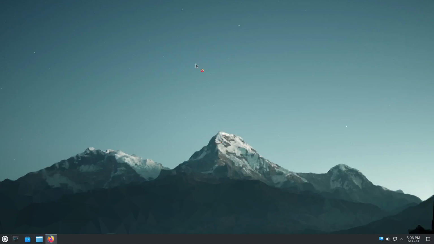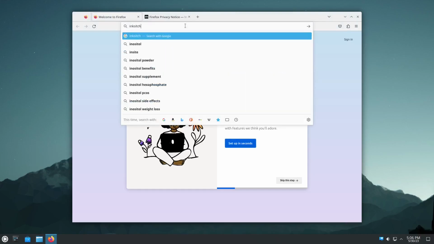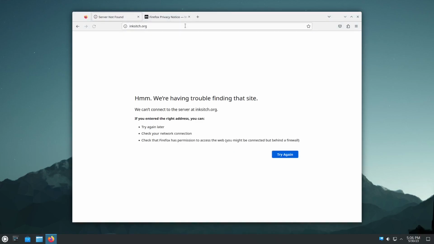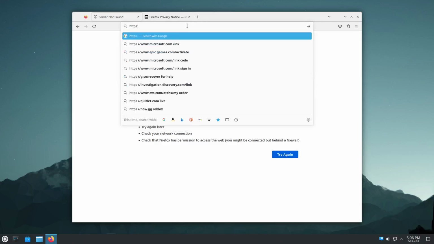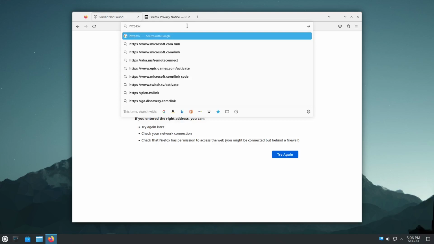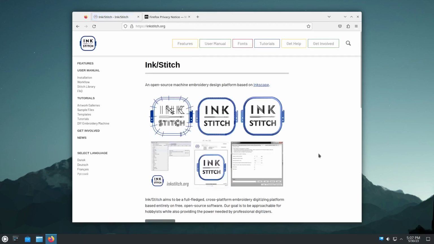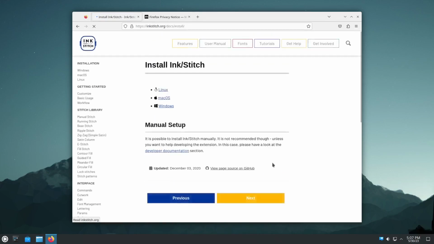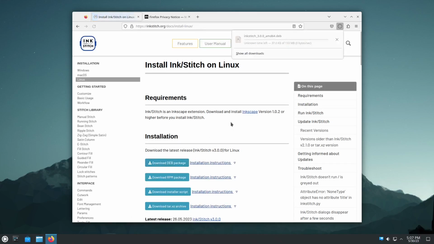Fire up browser, in this case Firefox. Inkstitch.org. I spell it wrong? I didn't spell it wrong. All right. https:// Inkstitch.org. That's weird. But you saw it here first. Probably a Firefox thing, I would guess. Go Linux. Let's go .deb package.